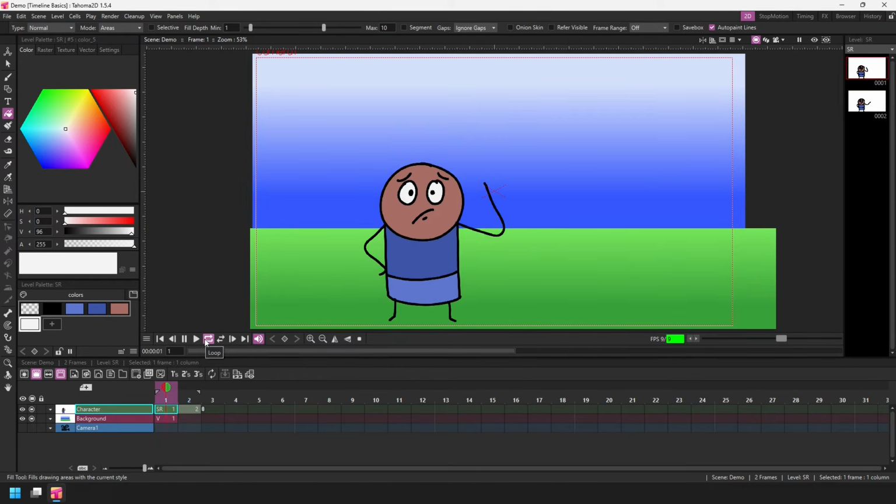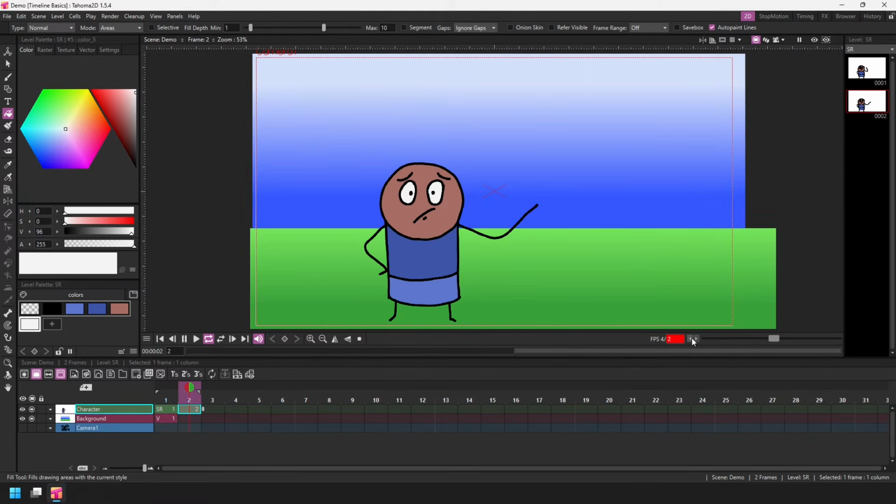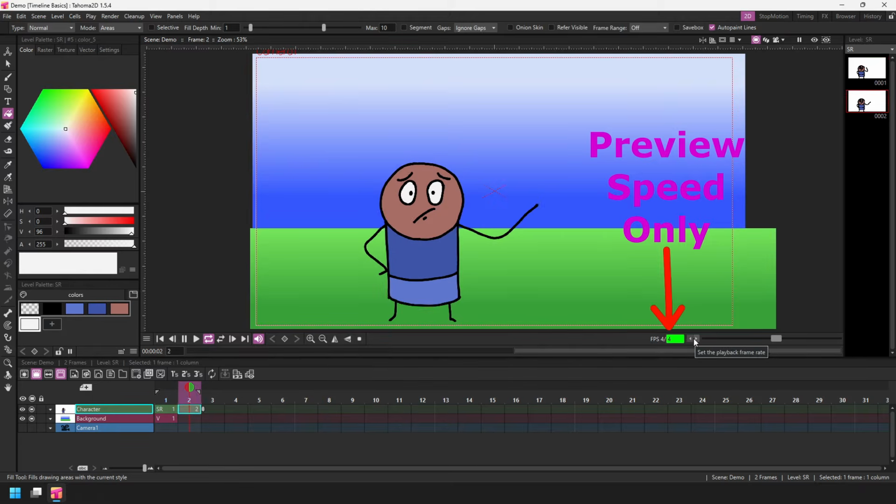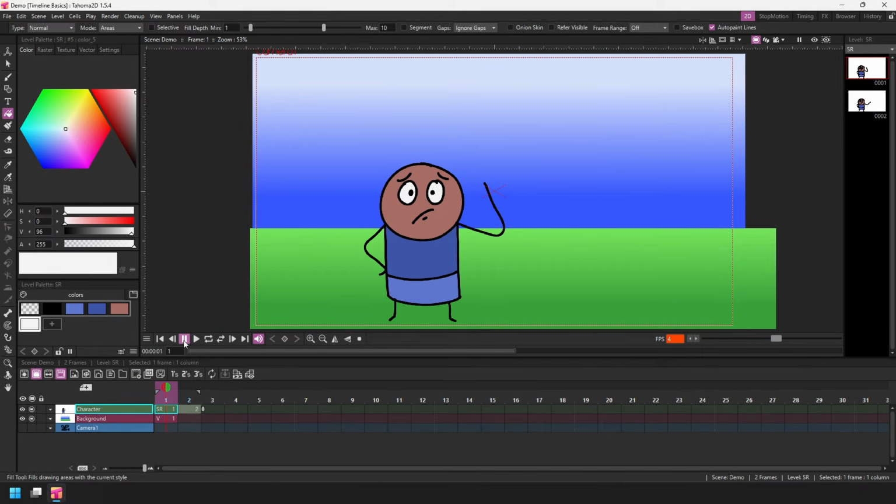And we can change the speed while it's playing too, to find the speed that feels more appropriate. But it's worth noting that this speed is just a preview while we animate. You change it elsewhere when you actually render your animation, but we'll get to that in another video.